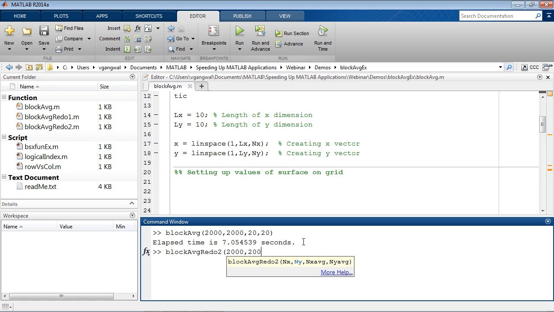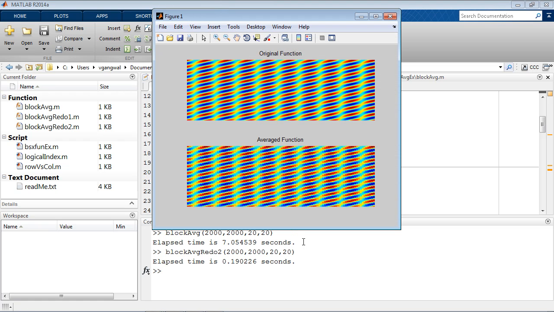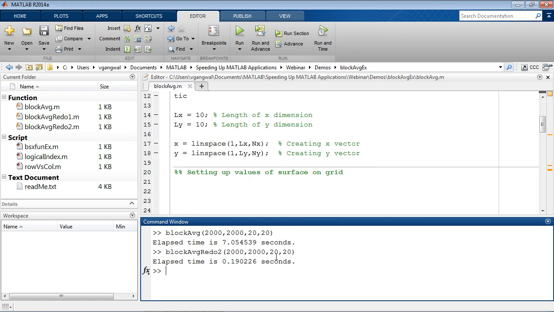So I have a redo2 version, which is after a few steps of performance optimization. But for this final code, if I give the same input parameters, I should expect the same output, and I get the same output, but almost instantaneously. The execution time has come down to 0.19 seconds, where we began from 7.0 seconds. So if this kind of speedup excites you, I would encourage you to stick around for this webinar and learn different techniques on how to optimize the performance of your own applications.